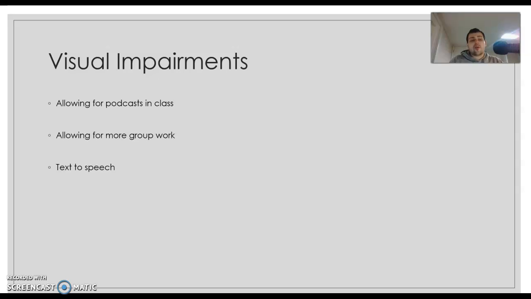We talked a little bit about this one already, but maybe you have students that have visual impairments, allowing for podcasts in class, as I mentioned earlier. I think group work is great for some of these different groups we've talked about, with the learning boundaries and the things that help them most. Allowing for more group work can totally help them. Text to speech, I got ahead of myself a little bit, but that's helping students as well that maybe have some visual issues, and it's harder for them just to speak and express themselves that way.